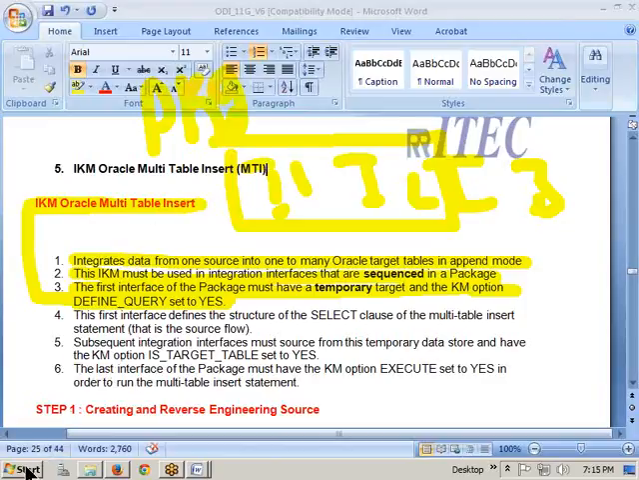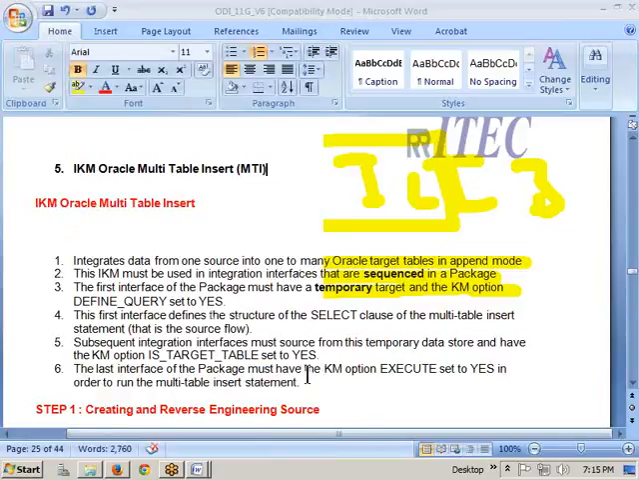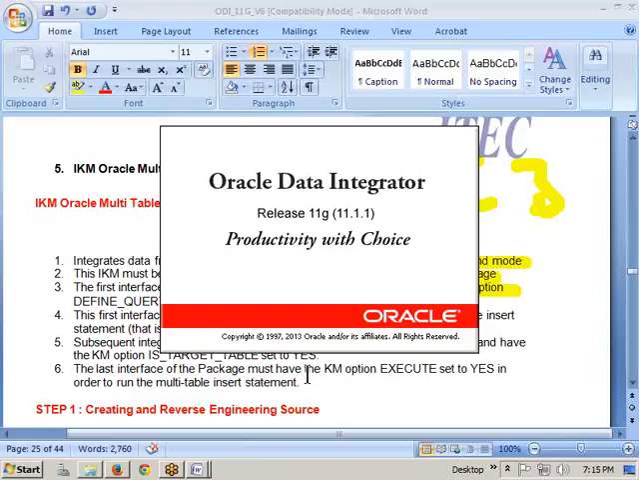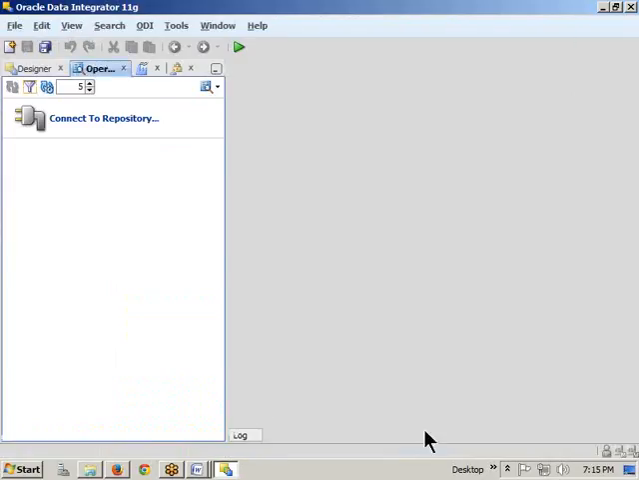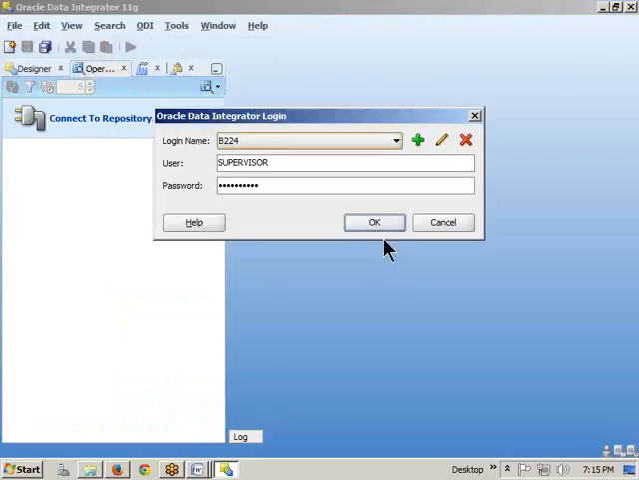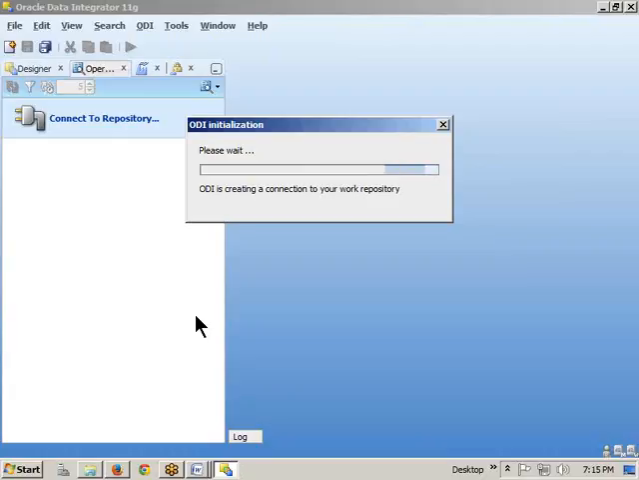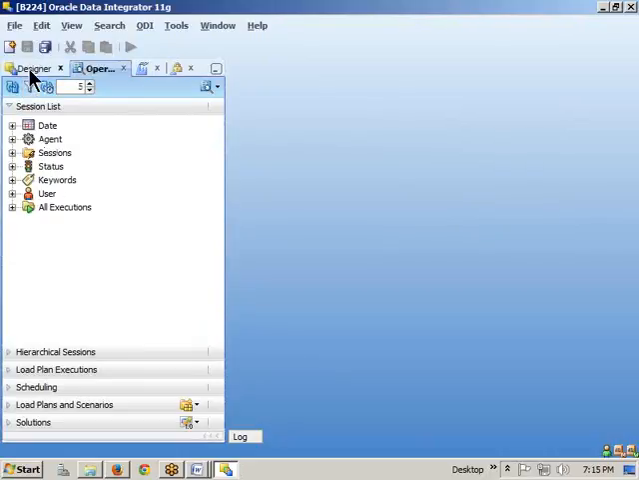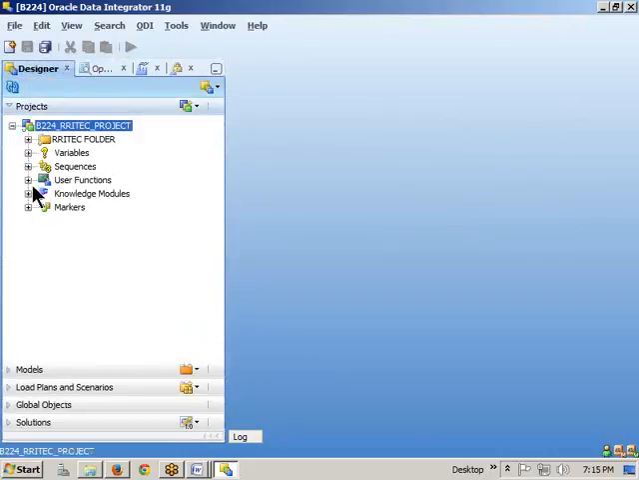The answer is, if you go to your ODI Studio, let me open the ODI Studio. It is opening. Now connect to the repository. Then I am going to the Designer. Then I have here knowledge modules.